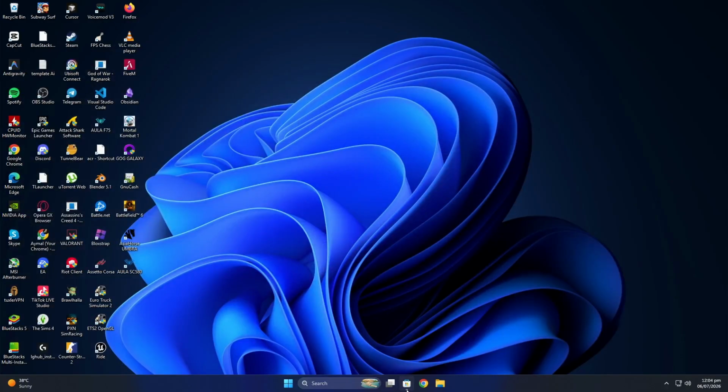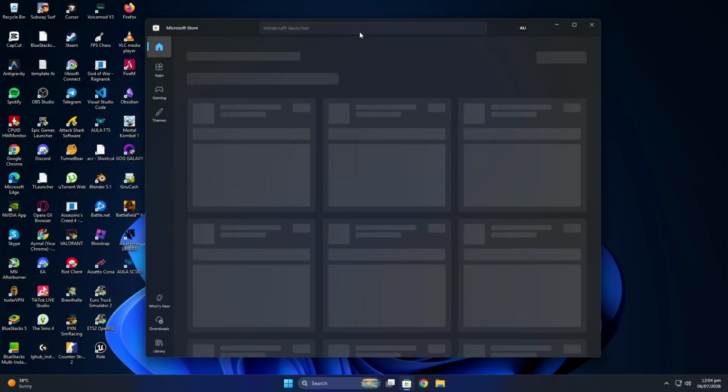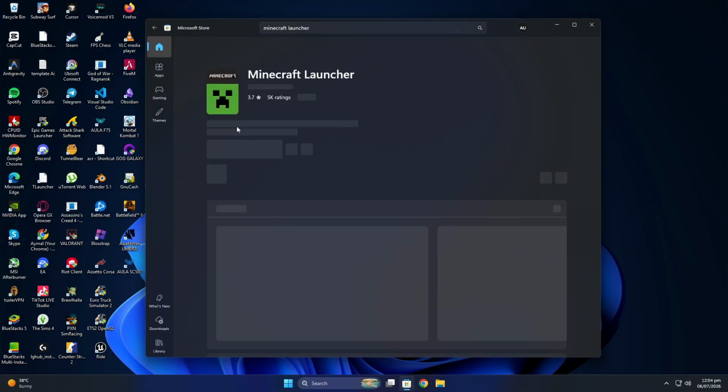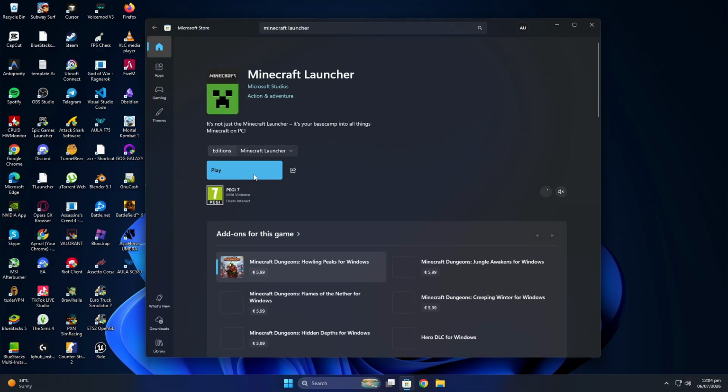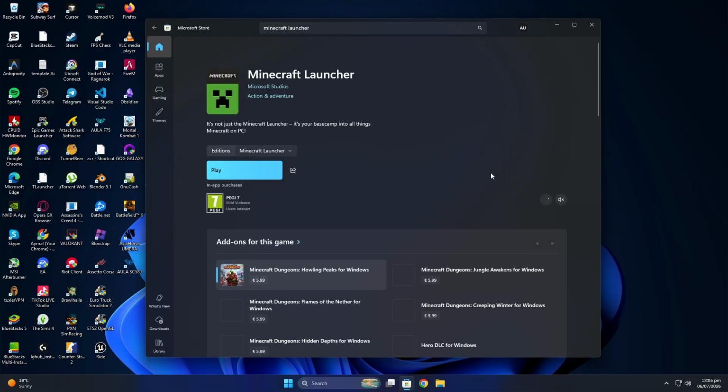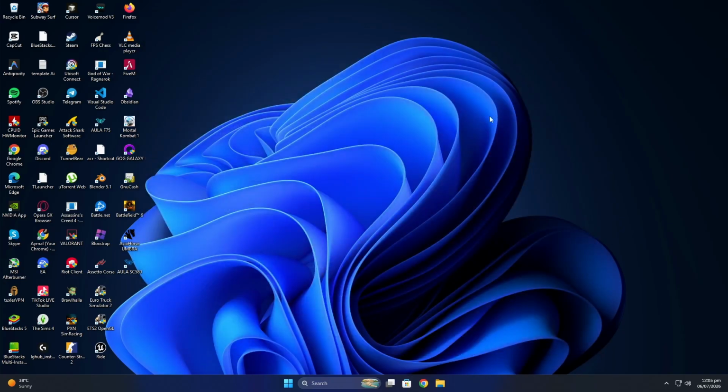Then download and install the latest version of the Minecraft Launcher directly from the Microsoft Store. This gives you a clean installation and replaces any damaged files that may have been causing the issue. After completing these steps, open the launcher again, and it should load normally.